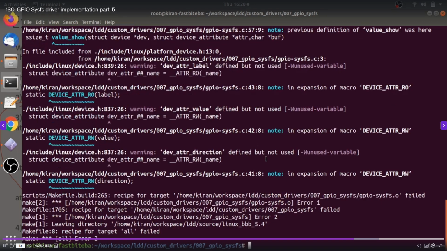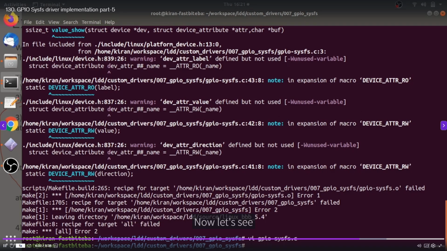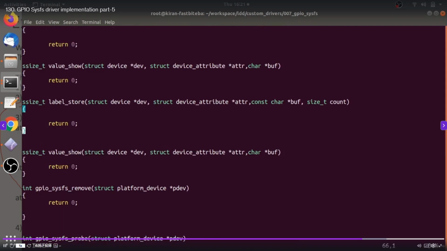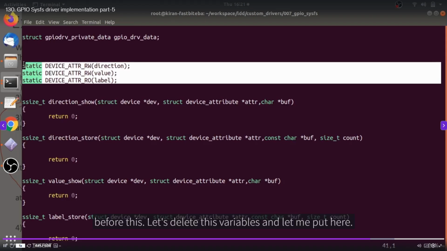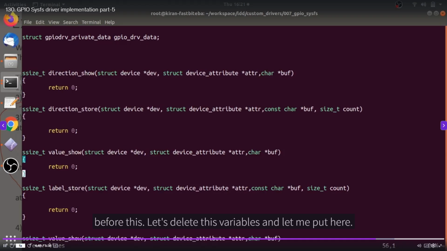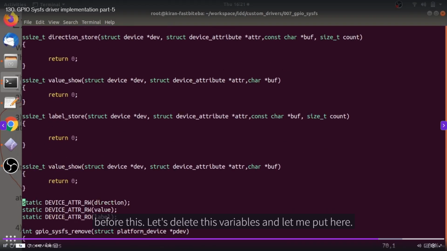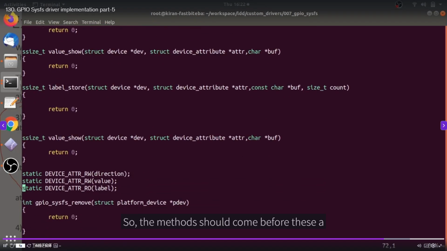By the way, there are a few errors. Alright, so there are some errors. Now let's see why that is. Actually, you should create all these methods before this. Let's delete these variables and let me put them here. So the methods should come before these variables.